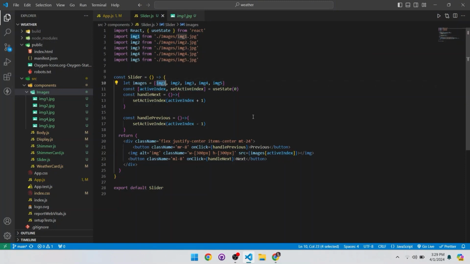And when the user clicks on handleNext, 1 is added to 0, and now activeIndex has a value of 1, and at index 1 there is image 2. And the same in the case of previous. Suppose the activeIndex has a value of 1, and when the user clicks on the previous button, its value is reduced by 1, and the previous image will be shown. I hope everything is clear to you now.